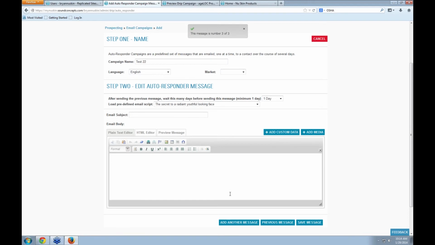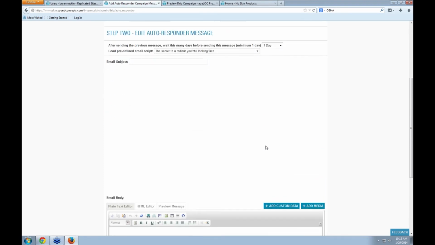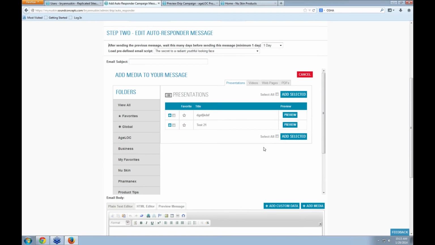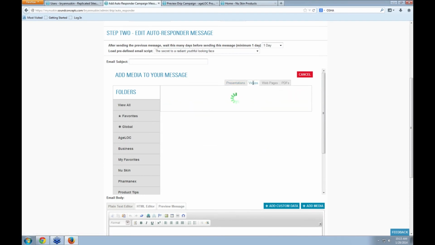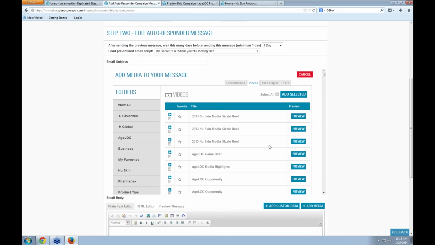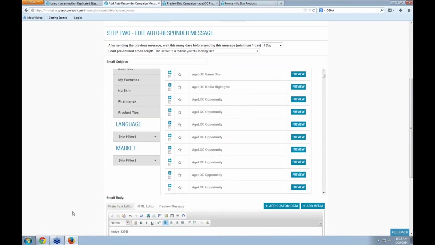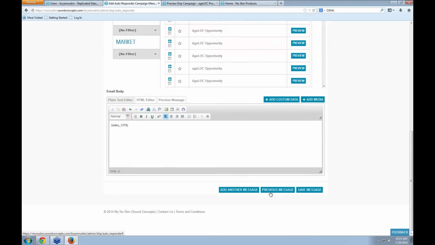So if I wanted to add another message, I'm obviously at number 3. And just to show you how easy it is to move around, you can still choose to add a lot of different media items inside each one of the messages for your autoresponders. So let's say in message number 3, I want to show them a specific video. I've sent them a couple of text-only emails, but now I'm sending them some actionable emails in the form of the autoresponder. So I'm going to choose one of my videos to be included. I'm going to select Add Selected. That's going to be in there for me.